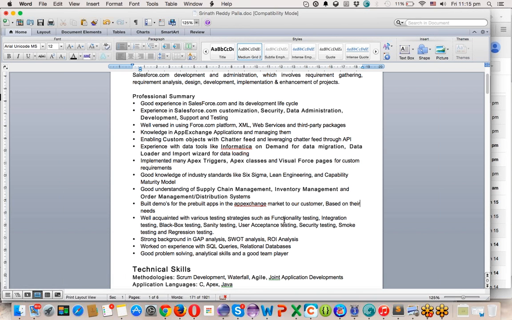Well acquainted with various testing strategies like functional testing, integration testing, and strong knowledge in gap analysis, SWOT analysis, ROI analysis. So these are all part of some project manager roles also. Gap analysis will tell you what the customer is asking, what we built, what the gap is. You can analyze this and share this with your customer at the end of the project. Return on investment: what you are spending on the project and what's the result of that. These are all things you show in reports to your customer.